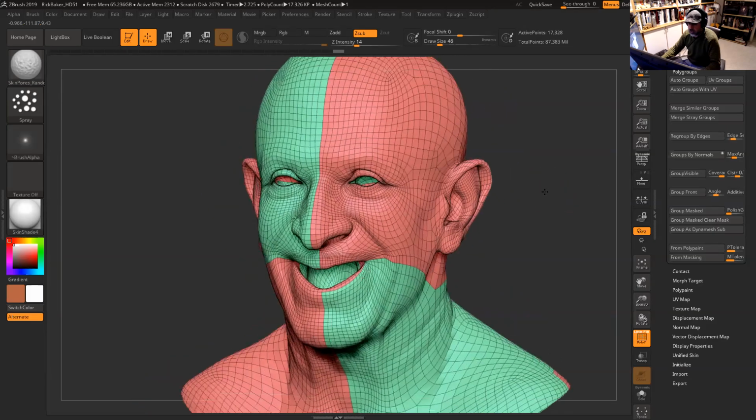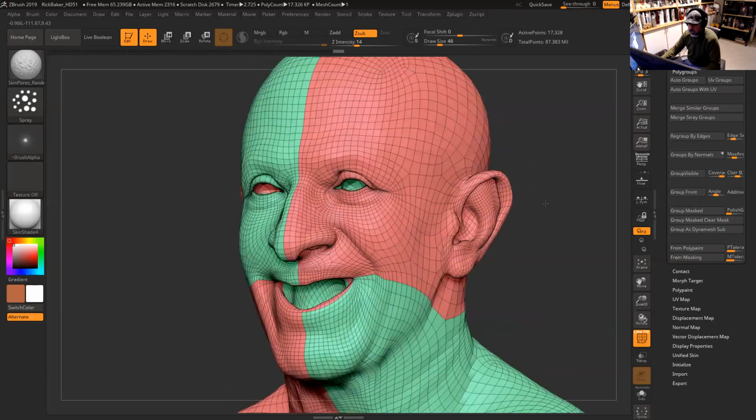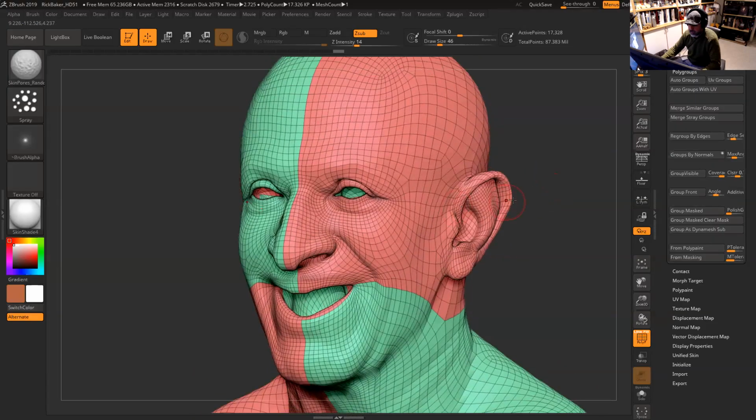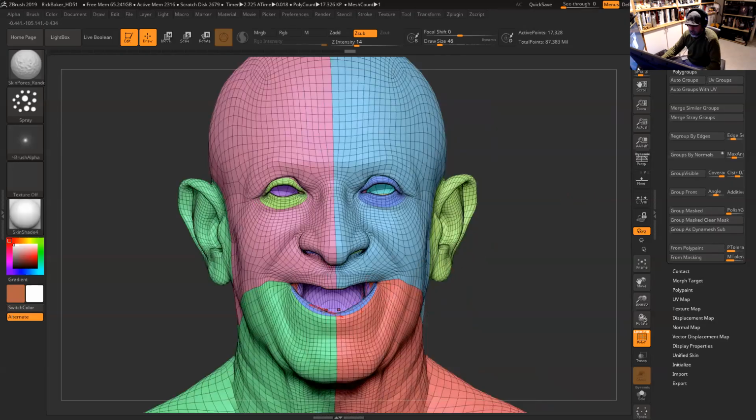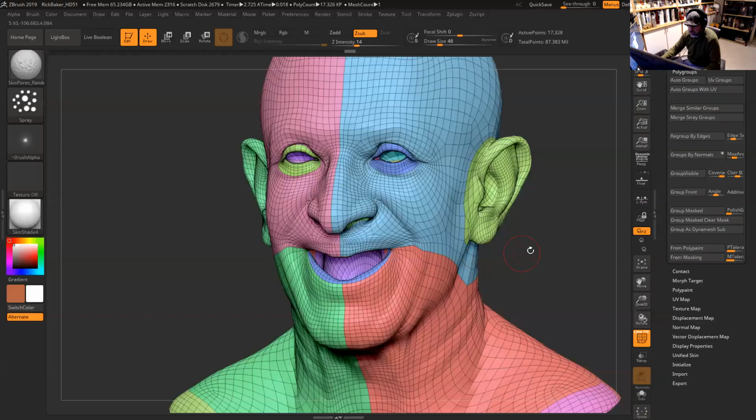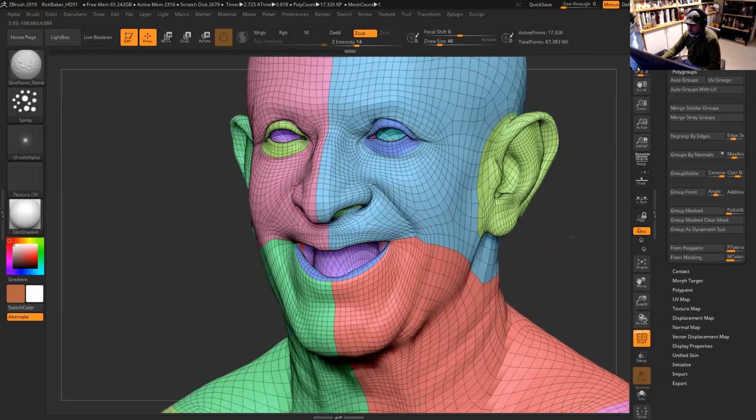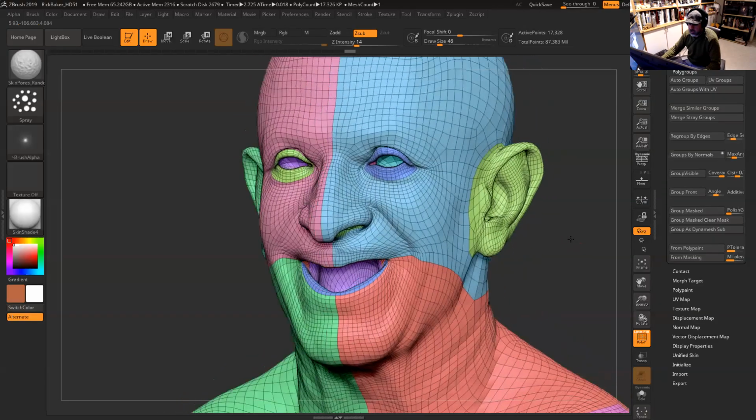But let's say you want to break up even further because you notice that I have 5 UDIMs, but I have a bunch of pieces all separate inside of them. So we're just going to say auto groups with UV. So if you click that, now you have each one of the parts you had before. It's going to become a little polygroup, right? So that way it's very easy to hide stuff.